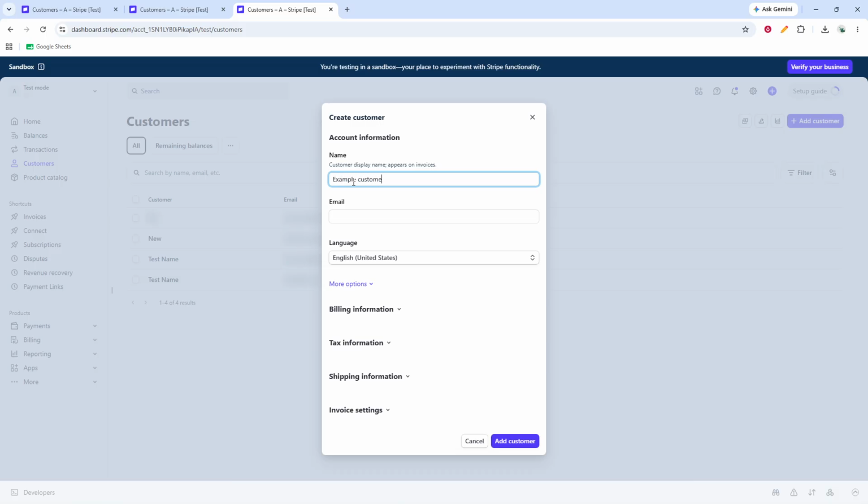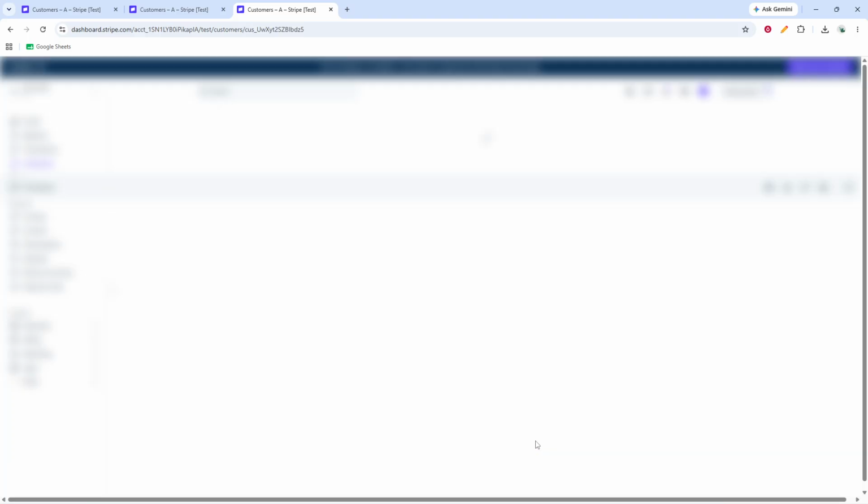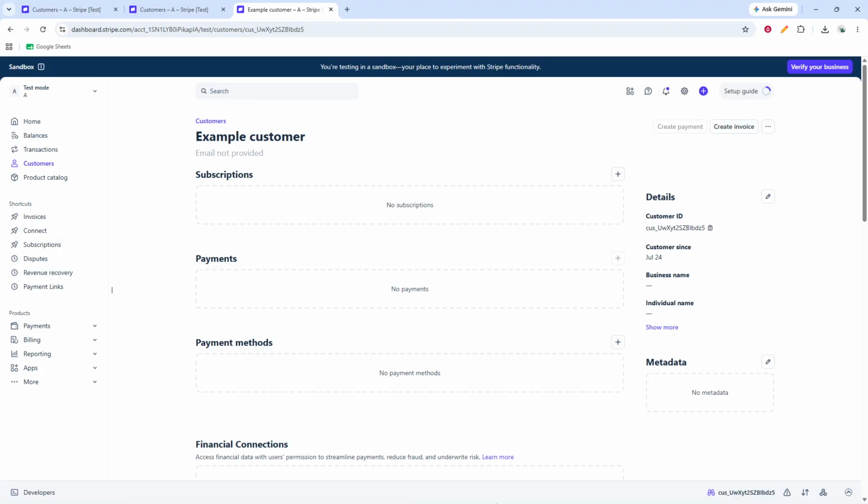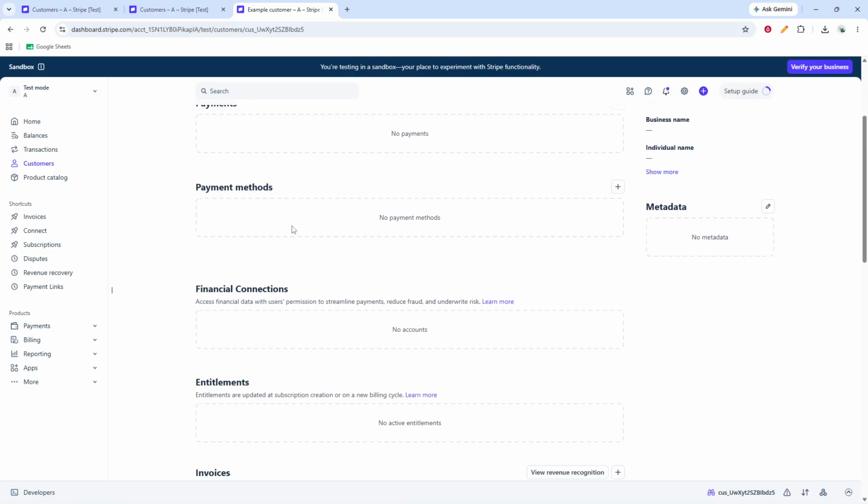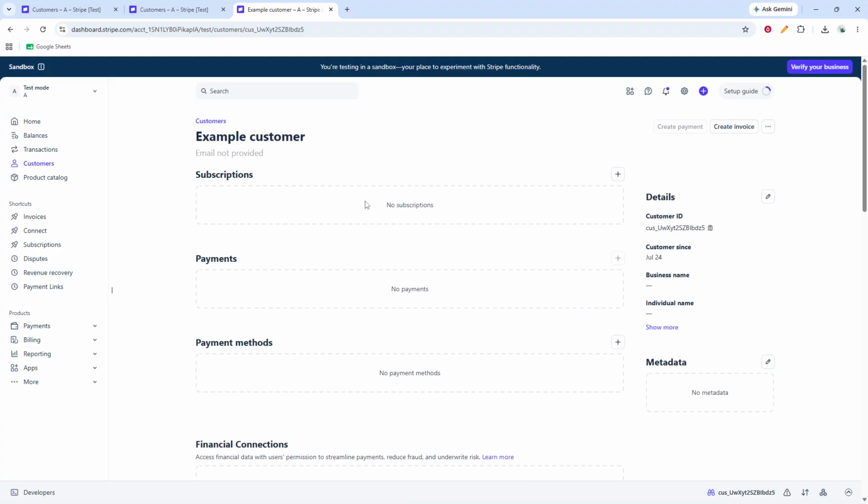After the customer has been created, return to the customer's page if needed and select that test customer from the list. This opens the customer profile where you can manage billing details, activity, and save payment methods for that specific record. Inside the customer profile, scroll down until you reach the payment method section. This is the area where Stripe stores the payment options attached to that customer. If you are working with a new test customer, this section may be empty at first.